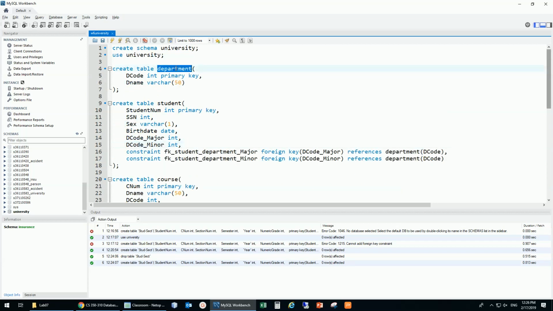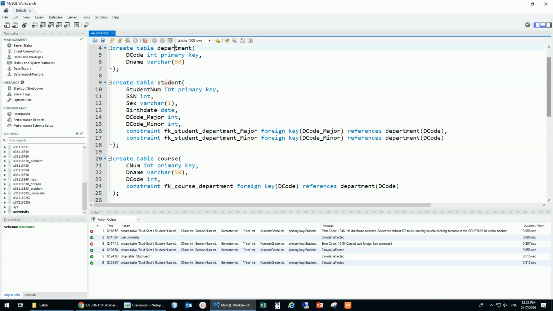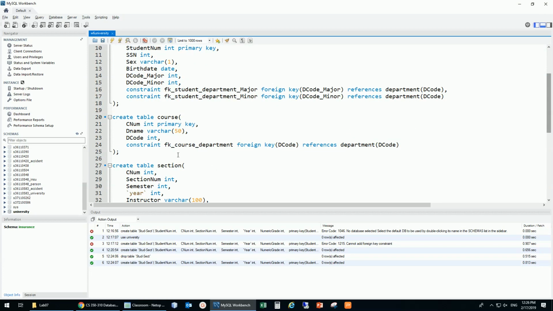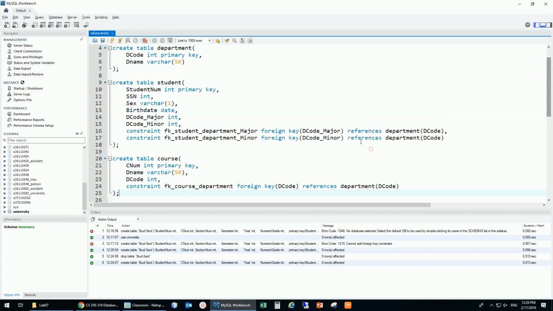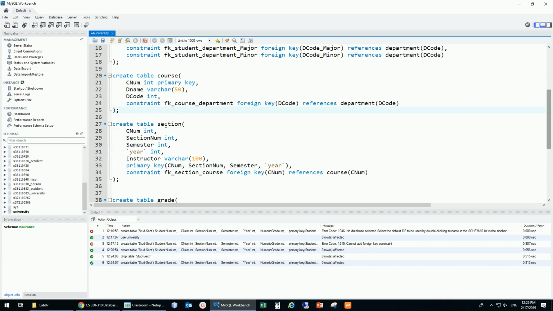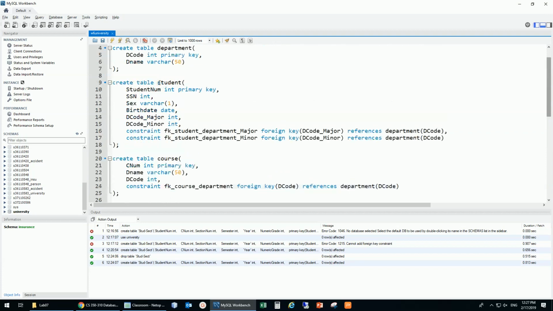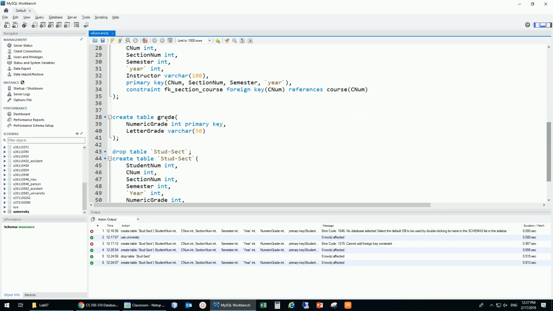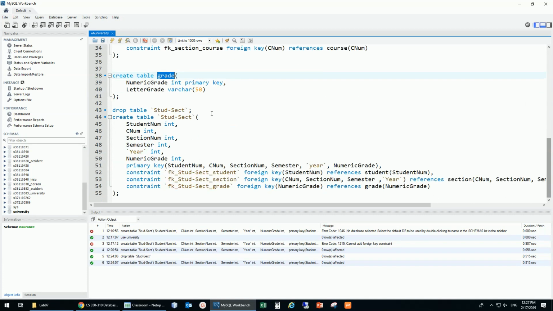Now, I have to start with department because student needs department, and a course needs department, and then a section needs a course that needs a department. And then grade, well, I can start also with grade because nothing depends on it. So I can start either with department or grade, but department is the bottleneck for a lot of others. If I don't have the department, I will not be able to create the student, the course, the section, and whatever is depending on them.